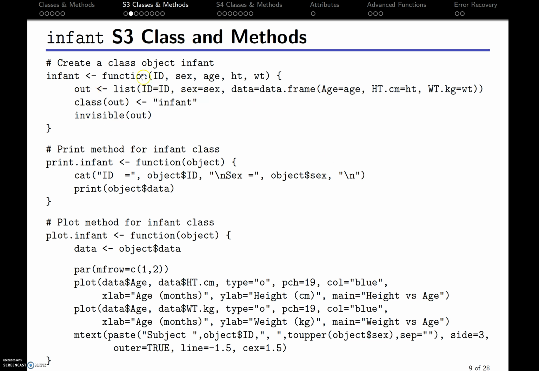So here we have a function that we're going to define called infant, and we're going to use this function to define our class object infant as well. So notice we have the call within here, class out. So out is our object that contains the ID, the sex, and a data frame that contains the age, height, and weight of the infant. And we're going to name that class infant.